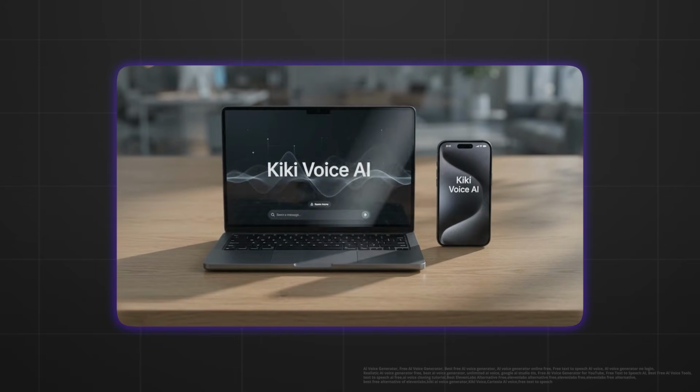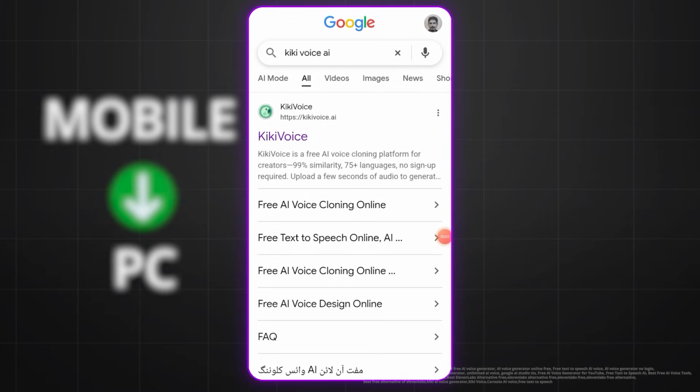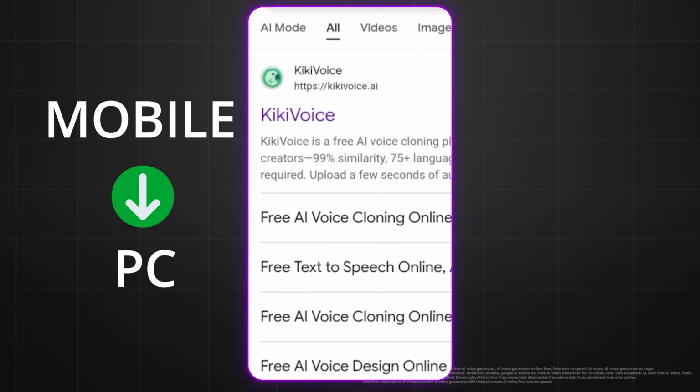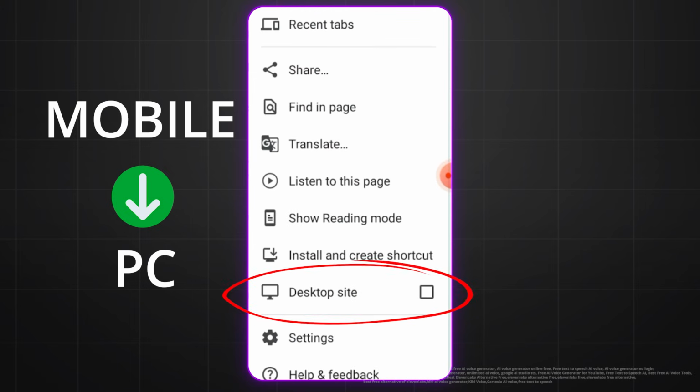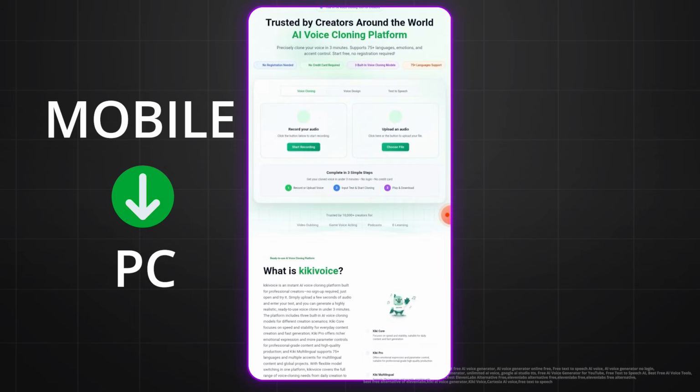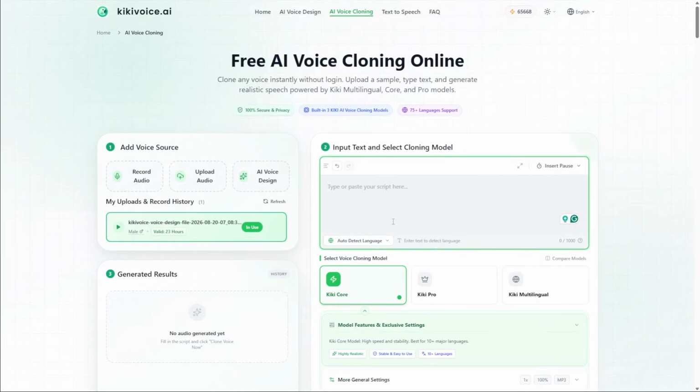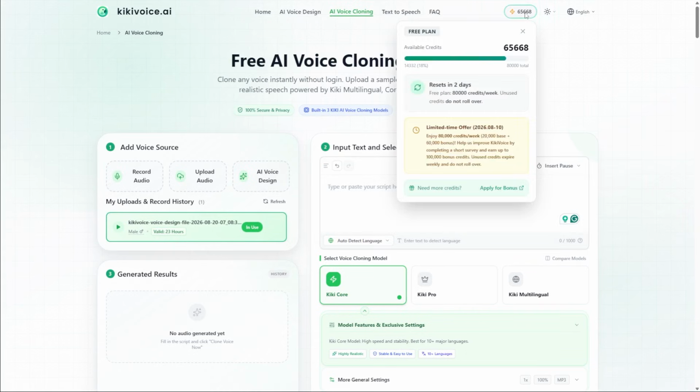All 3 tools work smoothly on both mobile and laptop. Simply go to Google and search for Kiki Voice AI. Then, tap the 3-dot menu and select Desktop Site. You'll now see the same laptop-style user interface. Now, let's switch over to the laptop screen. The process is exactly the same, and the user interface is also the same.